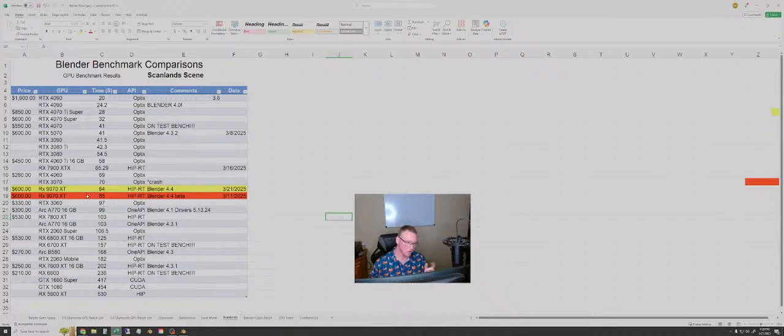And Scanlands is another weird one. You know, here, for some reason, the 3060 is actually just a little bit slower than the 9070 XT, and that really makes no sense. I would not expect that at all. But I have so many other tests from kind of lower end NVIDIA that just blow it out of the water here. So I really don't know what to say other than AMD looks like it's kind of hit or miss depending on the scenes.